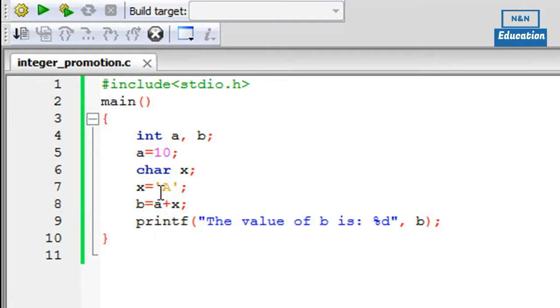Since x is a character, the compiler is going to fetch its ASCII value, which is 65. It's going to add that value to a, and the value of a here is 10, so 65 would be added to 10 and the result 75 would be stored in b.